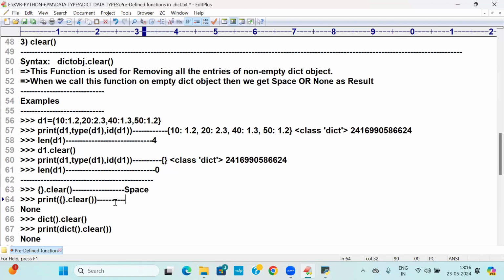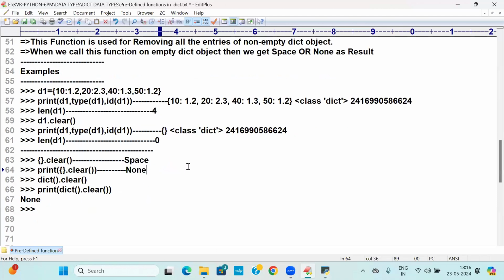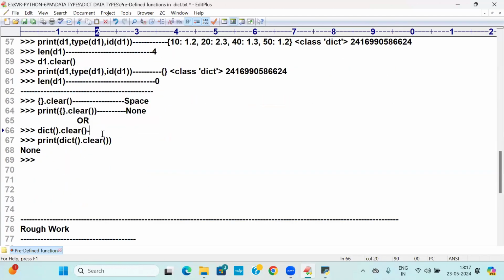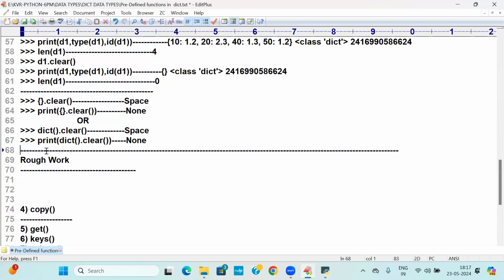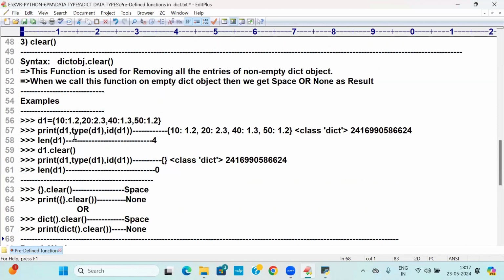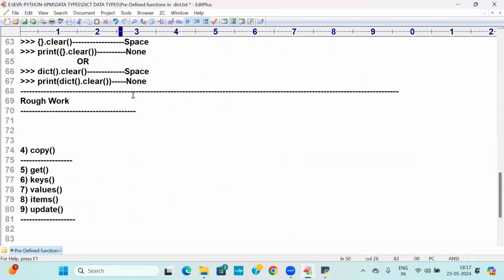Or if you call print, None. The other way around, I'm writing or. This is also called a space. This is also called a space. This is also called what? None. I hope this is called what function? What function it is? Clear function. Done, students. Next, I'll go for what?